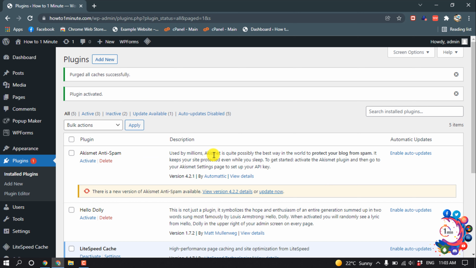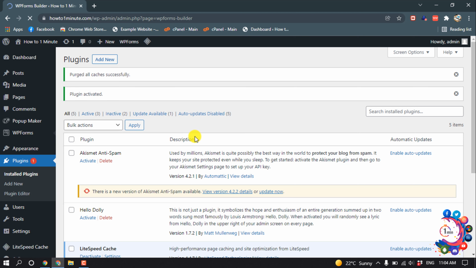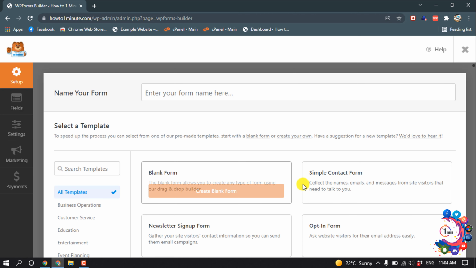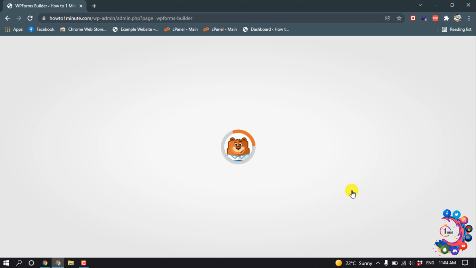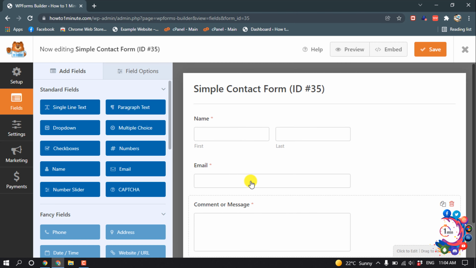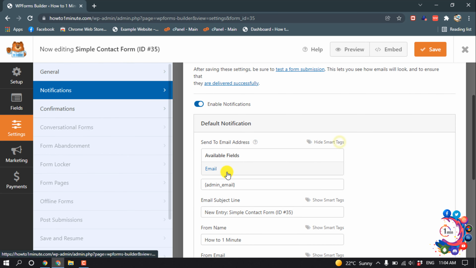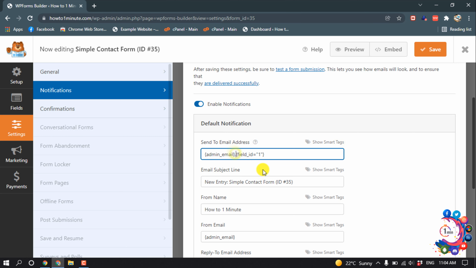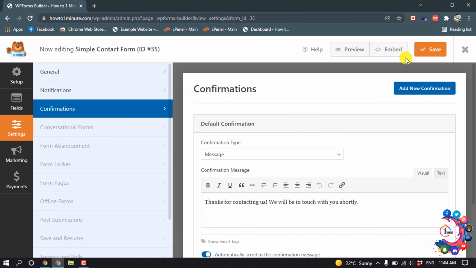Now let's see how to create a basic form. Hover over WP Forms, add new, so you can start from a blank form or you can take a simple contact form. So I'm going to use this template. First of all, you have to set up this form. Okay, when your form editing is finished, click on save. Okay, now our form is ready.